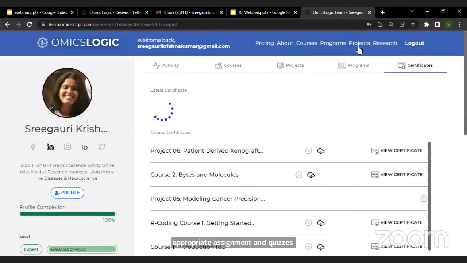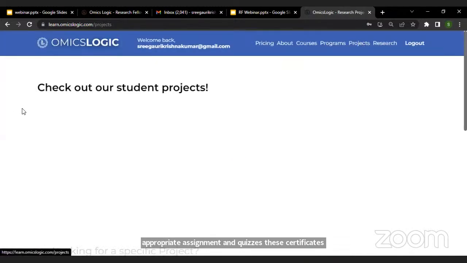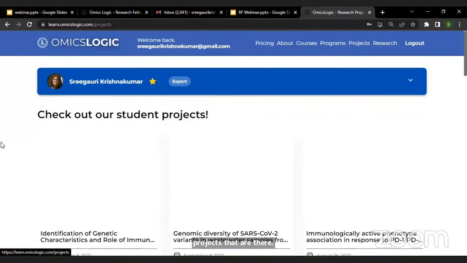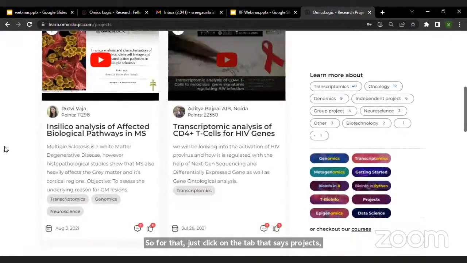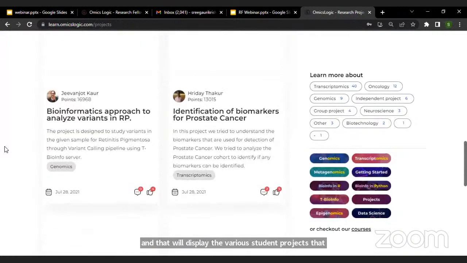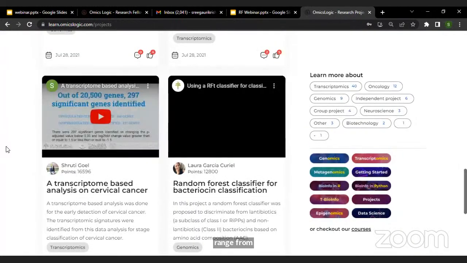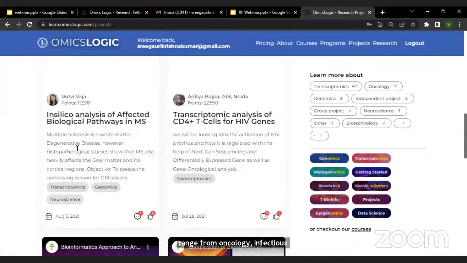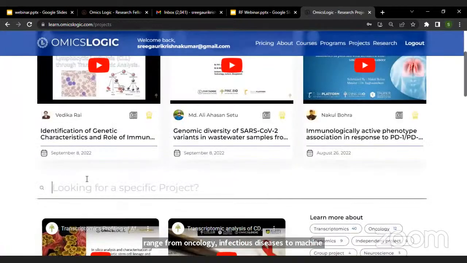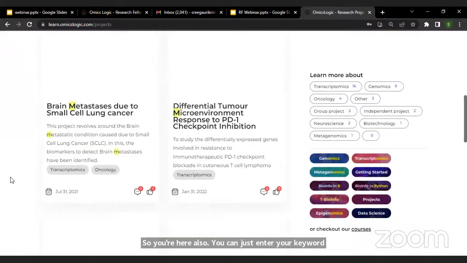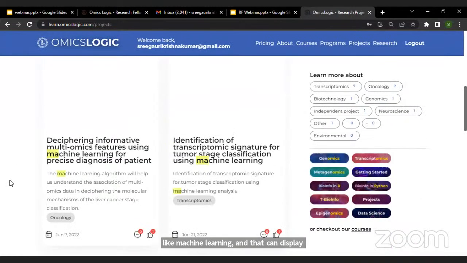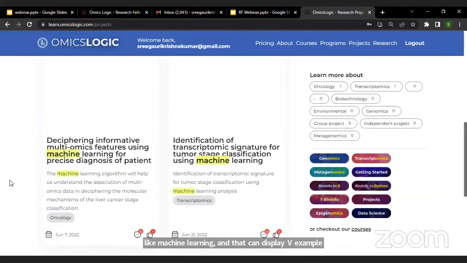So now you can also go through the other student projects that are there. For that, just click on the tab that says projects, and that will display the various student projects that range from oncology, infectious diseases, to machine learning, and so on. So here also you can just enter your keyword like machine learning, and that will display the example projects that are associated with the keyword that you're typing.